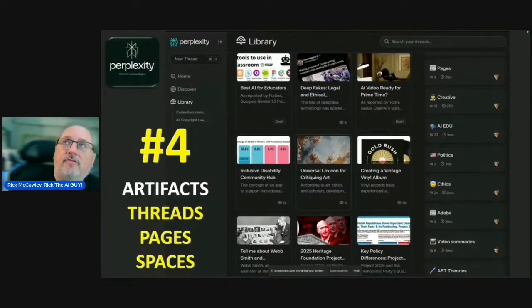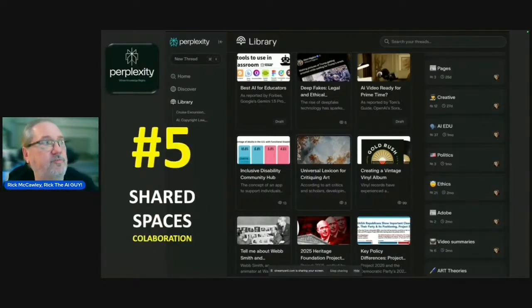On the right, you'll see some of my different pages, or my spaces, I should say. I worked with Adobe on some projects, and you can see I'm just all over the place with ideas. So a thread goes into a space, a thread goes into a page, which is a blog post, basically, with images, and I'll show you that.